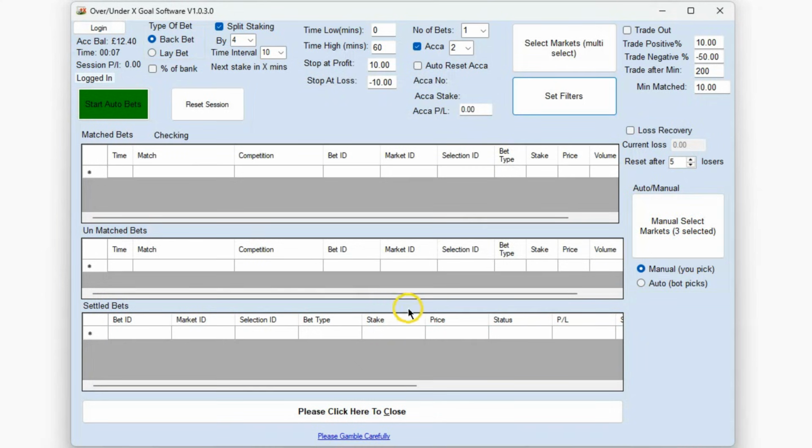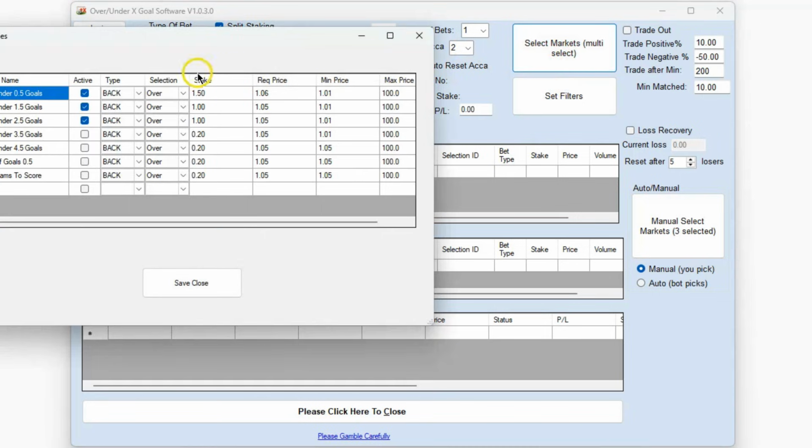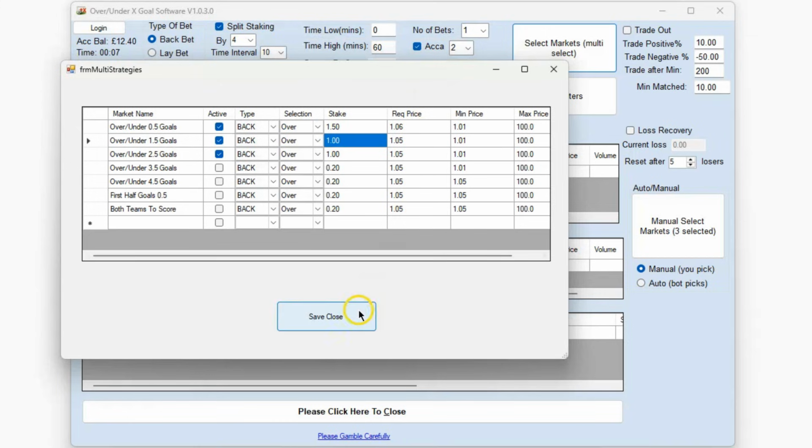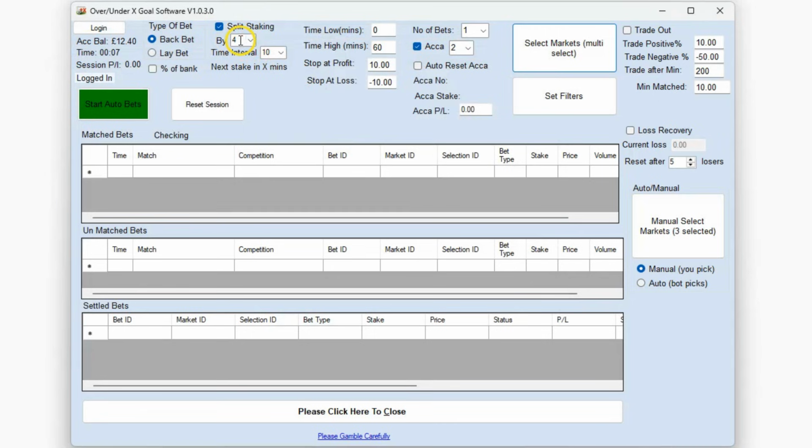Now, okay, so split staking is the next thing, where we can now time our stakes into the market. So if we go back to select the markets and say, for instance, we've got £1 here on the under 1.5 goals, and we get matched, what the bot will do is split that stake by 4 in this particular case, which would be 25 pence, and then every 10 minutes it would place a new bet into the market.